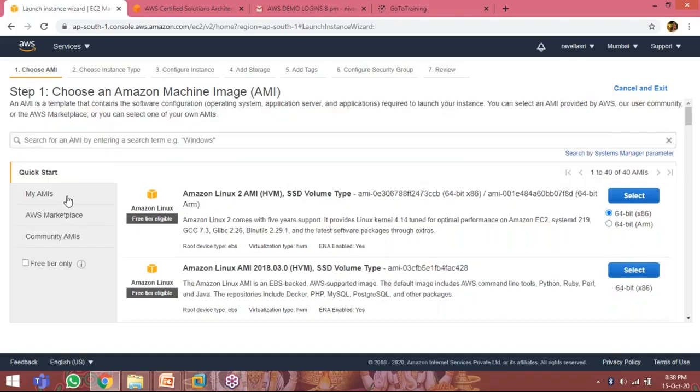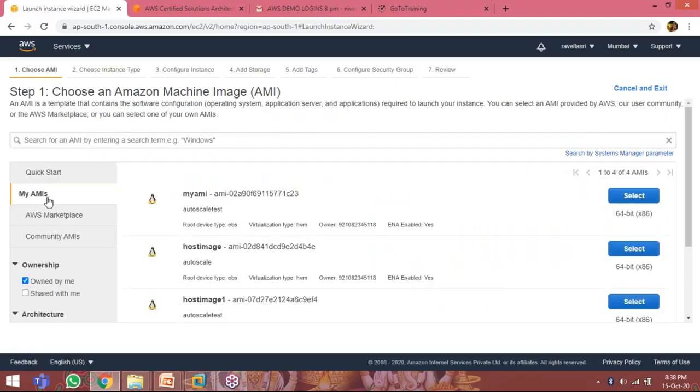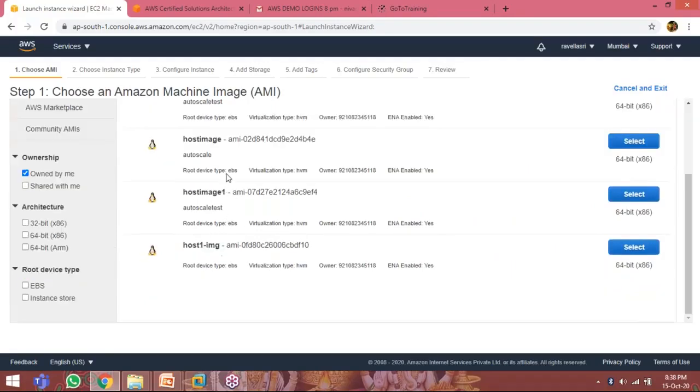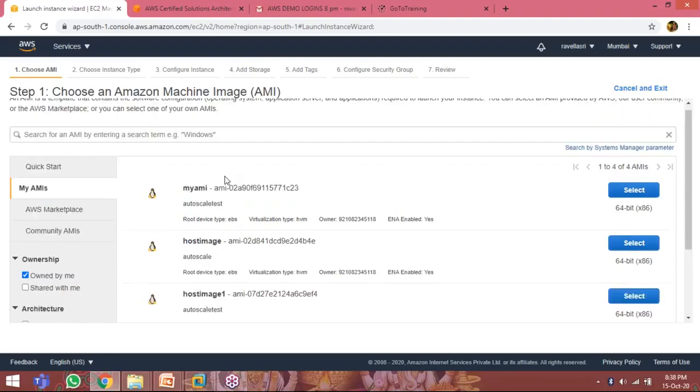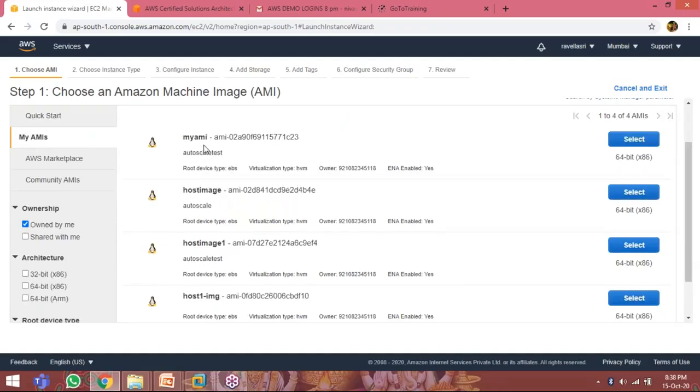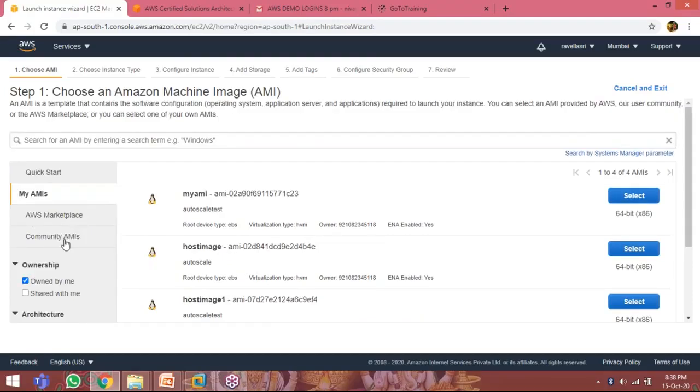And also on the left side you can see My AMIs, which means you can create your own Amazon images. For auto scaling we are going to discuss these images. Whatever instance I am creating, I can take one image copy. I already created my host image 1, host 1 image, like that. We will discuss this later.